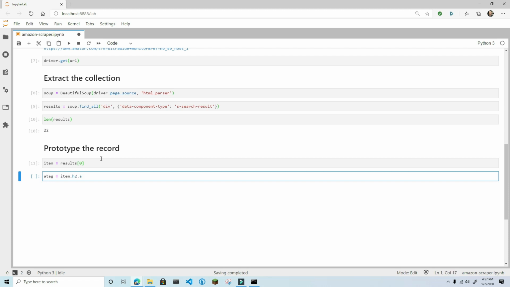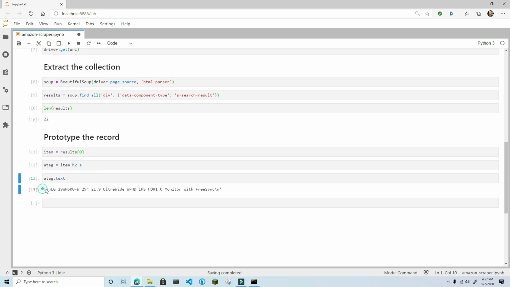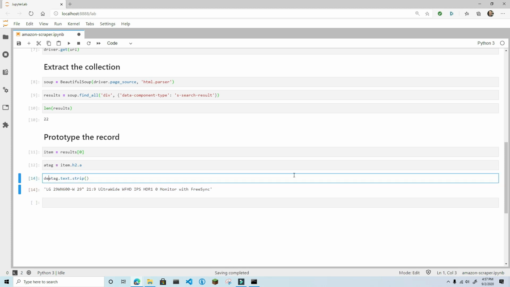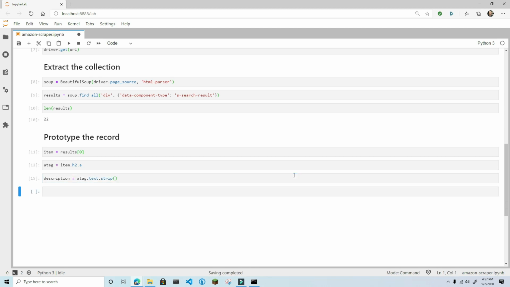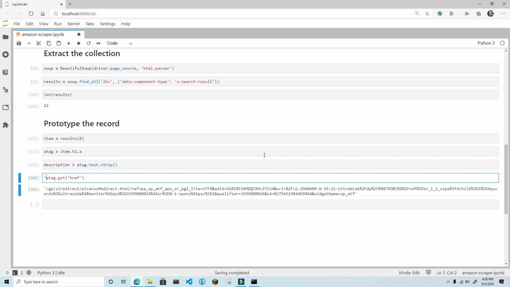So type A tag equals item.h2.a to assign that A tag to the A tag variable. Then we'll use A tag.text. The text property of the A tag will be the description. And you can see that there's some extra space on the edges. We can remove that with the strip method. And then next, the A tag has an href property, and that is the URL that we want. Now, it's not a complete URL, so we'll need to prepend it with HTTPS and then the Amazon website. And then we'll assign that to our URL variable.